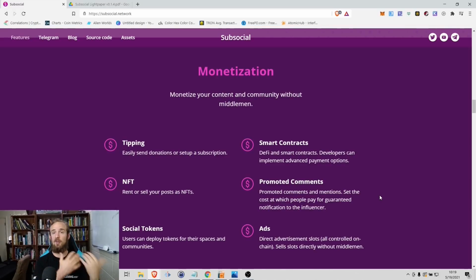I create a Splinterlands post, I get some upvotes in that community, and then I want to convert that to the native currency of the entire platform, Hive. I have the ability to do that. So creating your own spaces, creating your own tokens is immensely popular, and it's something that I think is a really good feature implemented in Subsocial.